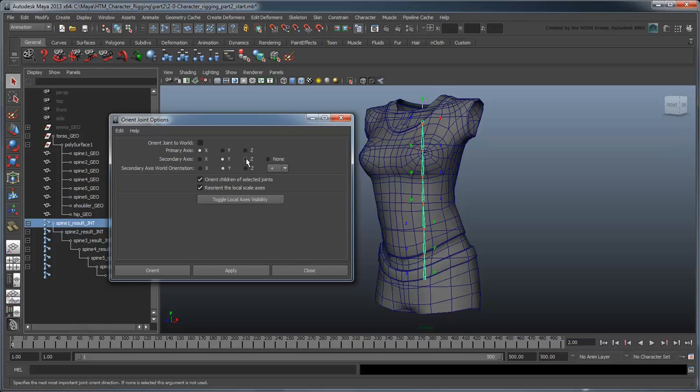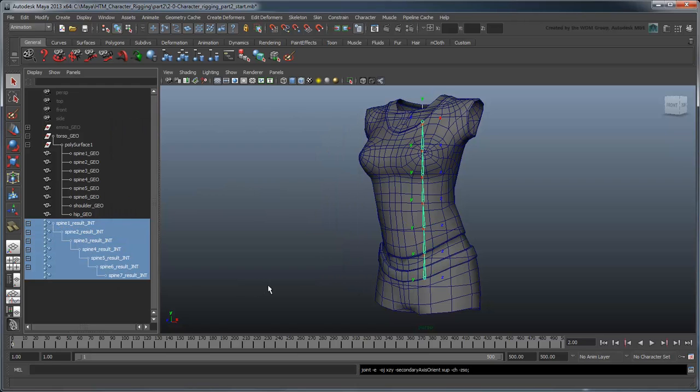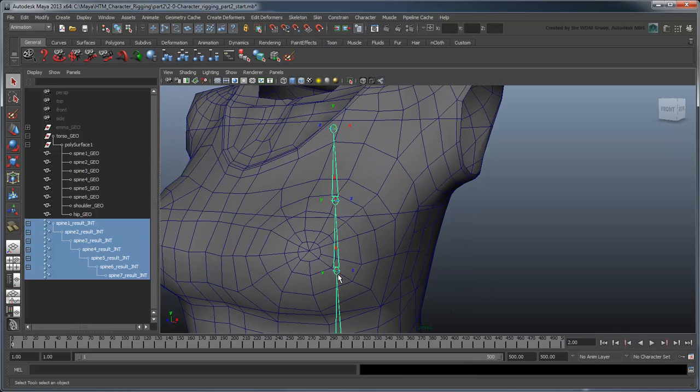Z will be our secondary up axis, and we'll use positive X as our secondary axis world orientation to make sure the y-axis points forward. Make sure that Orient Children of Selected Joints is turned on so that this new local rotation axis is applied to the entire joint chain. Now all the joints are properly lined up except for spine 7.